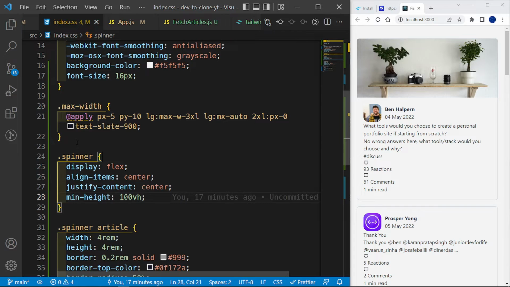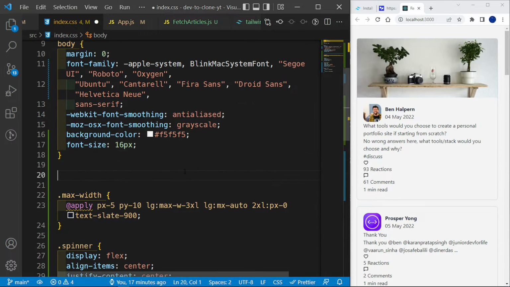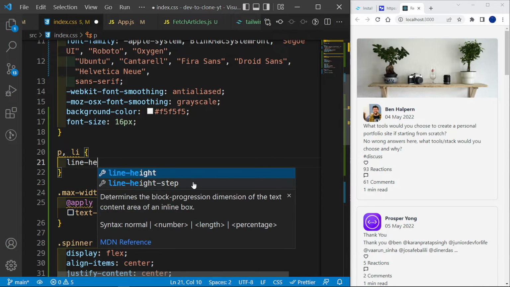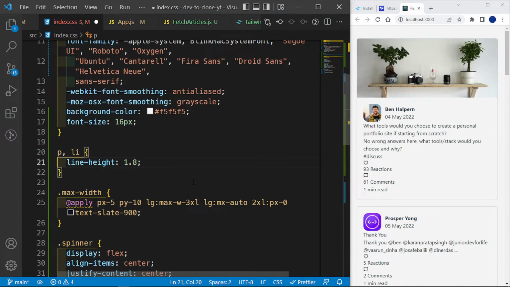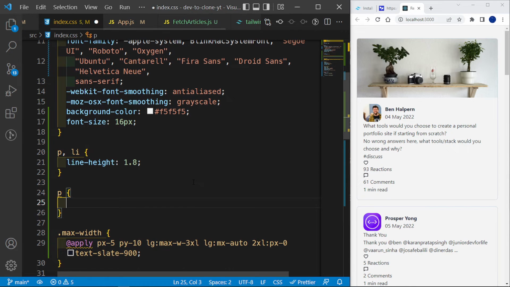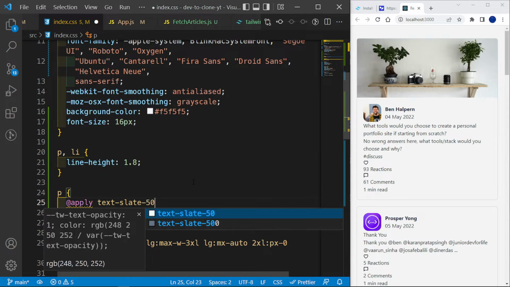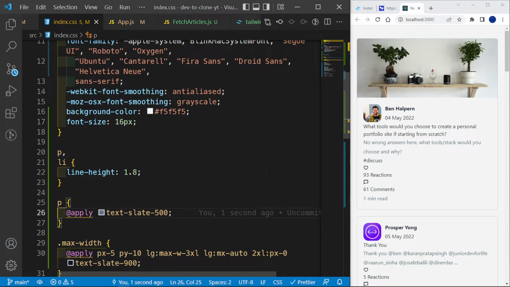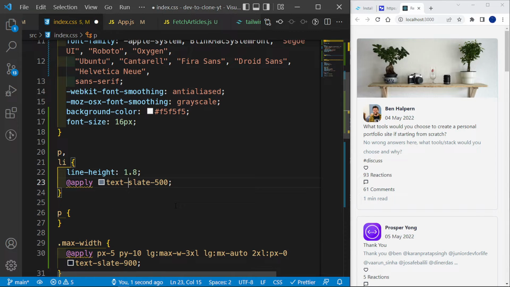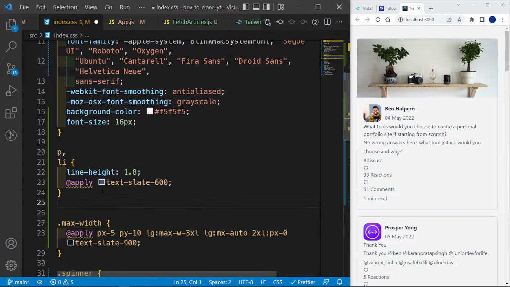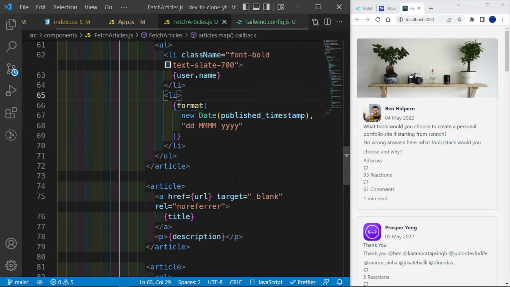So let me go inside my CSS file, and right below the body here, I want to access the paragraph and the list item, sorry, so that I can give this a line height of 1.8. And then I want to access the paragraph once again and give it a custom class. So I'm going to say @apply from Tailwind and apply text-slate-500 for everything inside here. And you know what, for the list items as well, really. So let me just put list on top, change this to 600, make it just a bit darker. Okay, there we go.